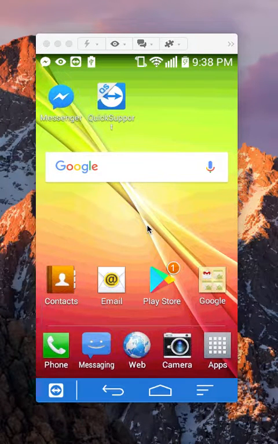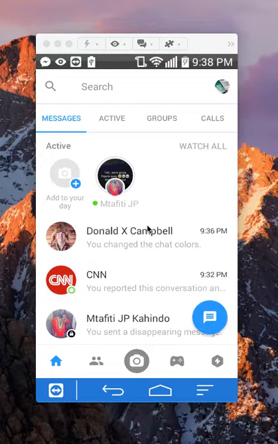In this video, I'll show you how to change the color of messages on Facebook Messenger. So let's begin. First, open up your Messenger app. Once you have it open, go into the conversation that you are having with the person you want. In order to change the color of these messages, you have to first go into that conversation.